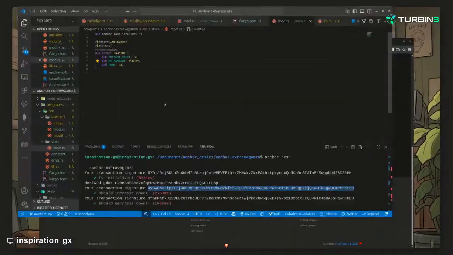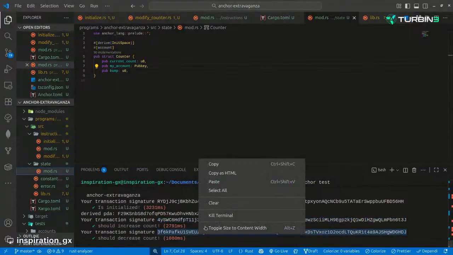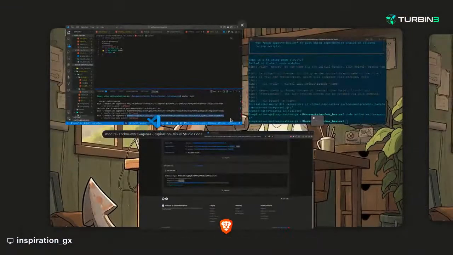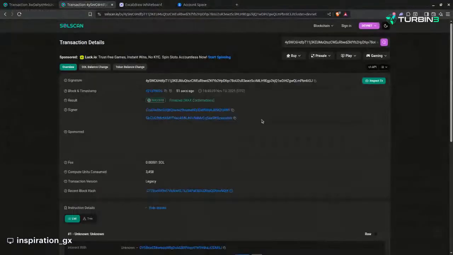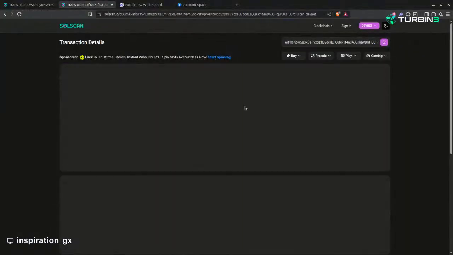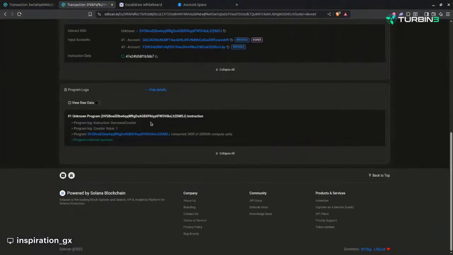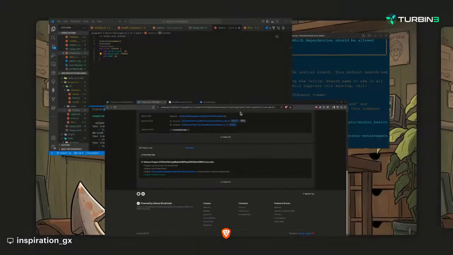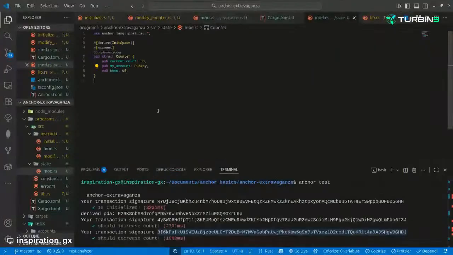So decrement counter now should return the counter value to one, if we're not mistaken. And decrement counter should return the value back to one. So yeah, all good and fine. So we have a working counter example now.